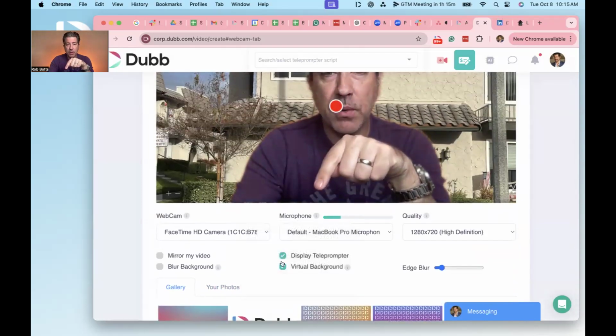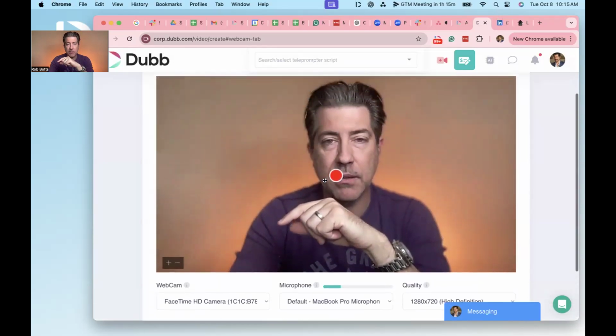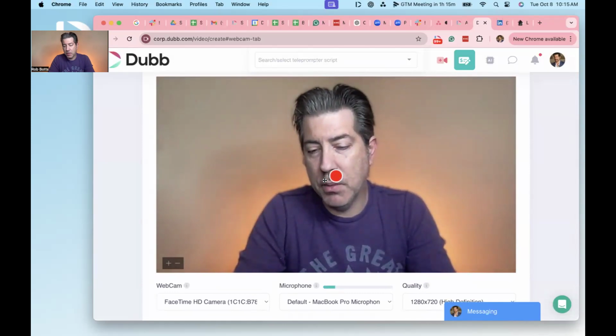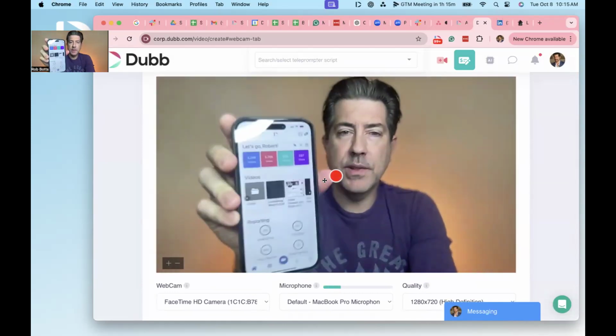Now, if you want to use the phone that I showed, the phone option, unselect the virtual background, and then you're going to grab the Dubb mobile app. So once you grab the Dubb mobile app, this is what this would look like. Here's the mobile app right here.